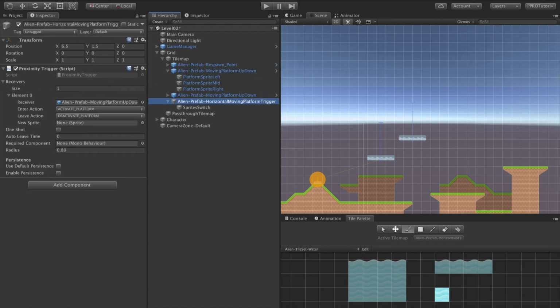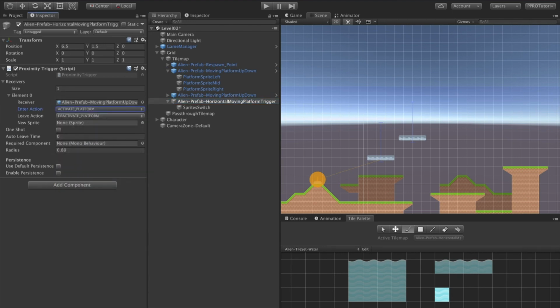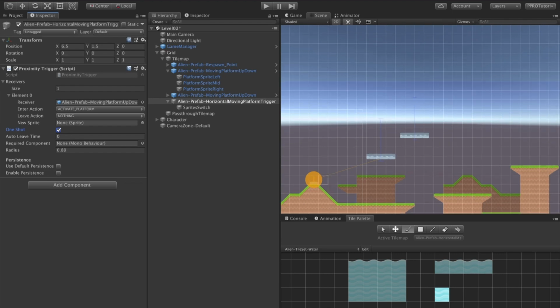And then we need to choose what we do. There's all kinds of actions here, and there's also a more advanced event system which has hundreds of actions you can trigger. So this is a proximity trigger. When we get close, it's going to activate the platform. When we leave, we don't want anything to happen, which means it can only be pulled once. So the idea is that when we get close to this lever, it's going to turn the platform on.